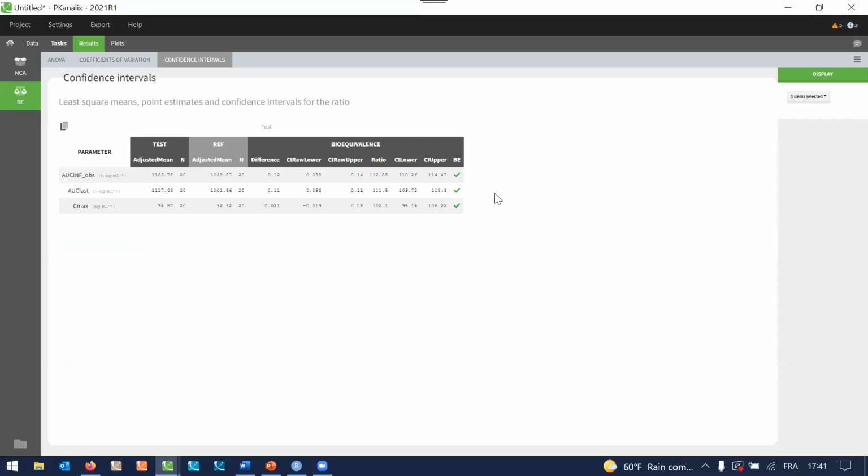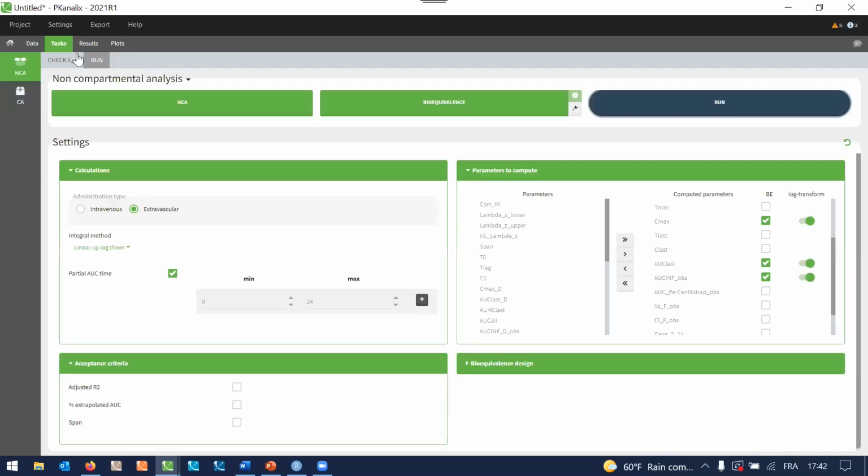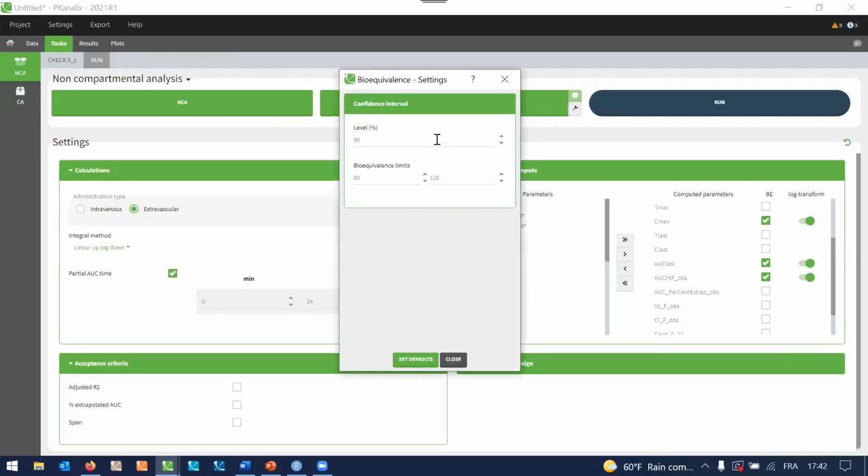And I get immediately to the result, which is the most relevant to me, that is this table giving me the least square means for the different parameters in the test and ref formulations, their ratio, and the confidence interval on this ratio. So if the 90% confidence interval falls within the BE limits, which are between 80 and 125, then the formulations are considered bioequivalent. So when they're bioequivalent, you have this green tick here. And the confidence level and the bioequivalence limits can be set in the settings.